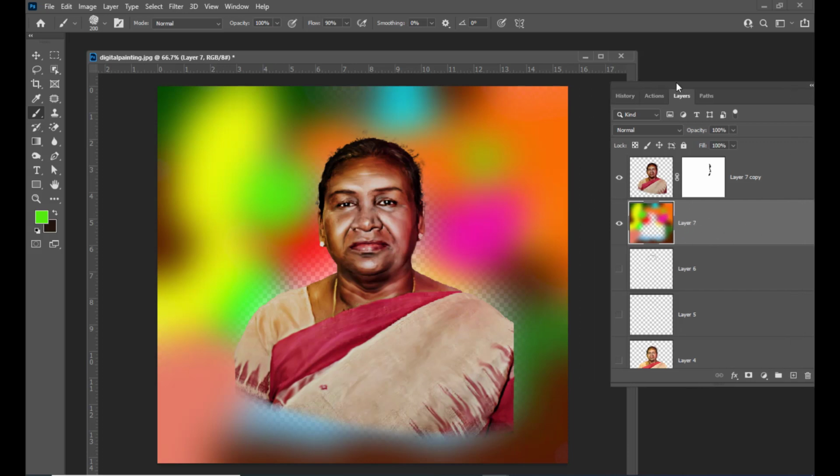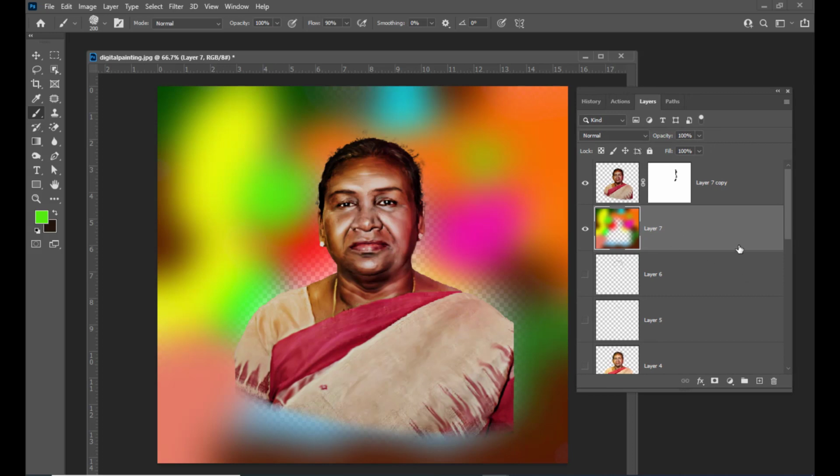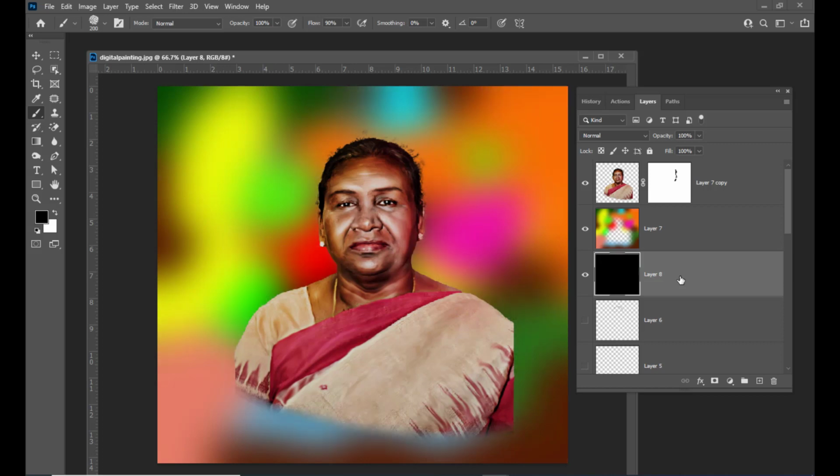Right. And one more thing we'll do is we will also create a layer below this colors layer. So we'll simply hold Ctrl or Command in the Mac, and we'll just click on the create new layer icon, and we will fill this bottom layer with pure black color. We'll simply use Alt backspace or Option backspace, right?